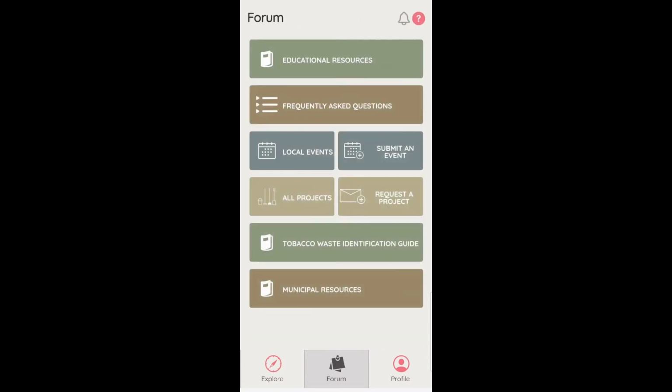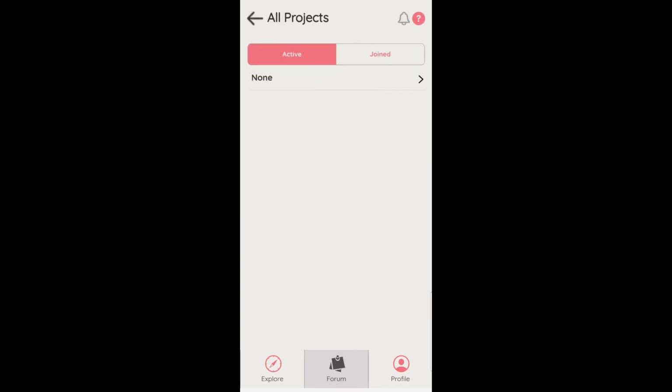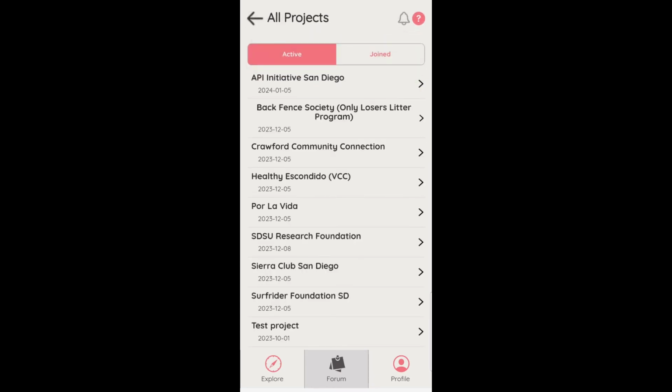Users are also able to view, create, or join projects, also share observations, and share and exchange project data with fellow community members. You can either view existing projects or request a new project. When viewing existing projects, you have the option to view all projects or just projects you're actively participating in.